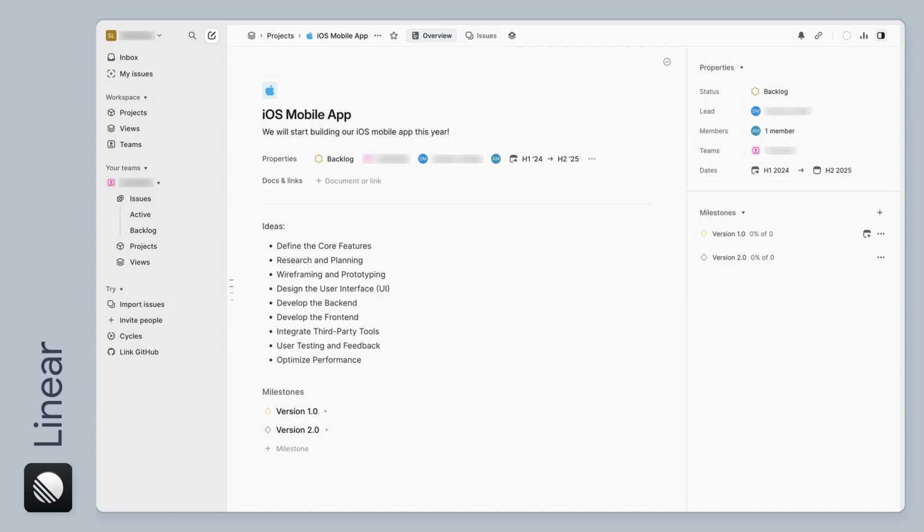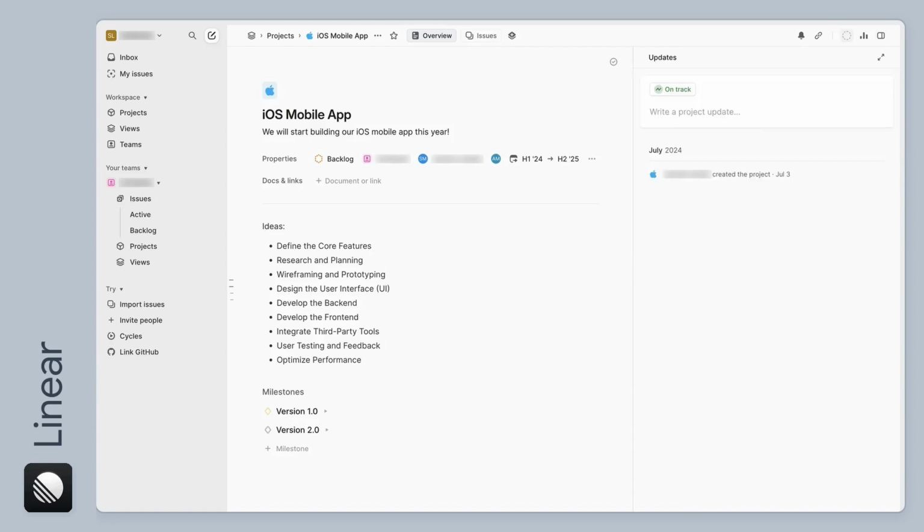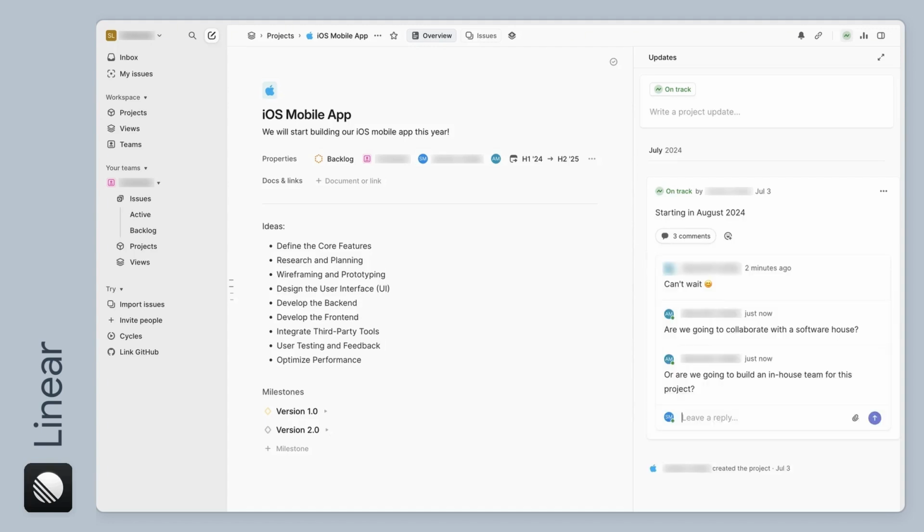On the project overview page, click the updates icon. Next, click the field to write a project update. Then, draft the update and click to post it. After that, the update appears in the feed. Moving on, click the comments label. Finally, view and respond to comments in the thread.